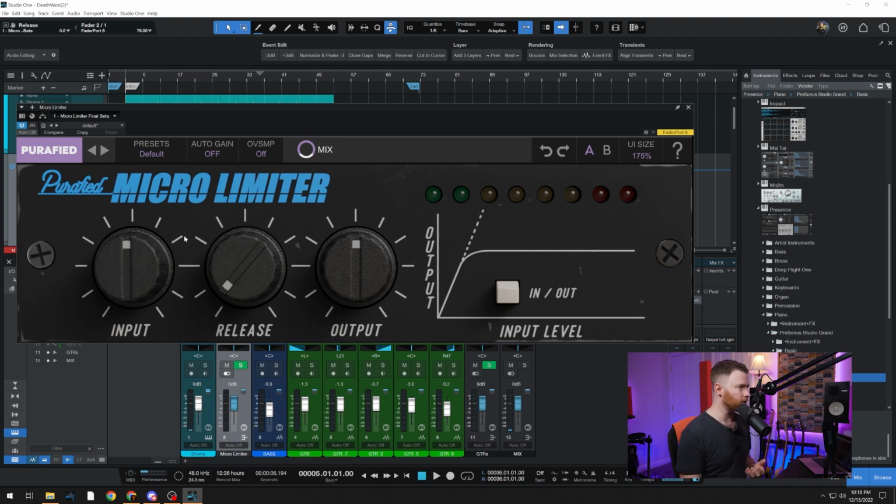And then like we see in other Purified plugins, auto gain, oversampling, the preset browser. Here is your mix knob if you want to do some parallel processing in the plugin itself. A/B options, undo, redo, and the user size. As you can see, I have it maxed out for you guys. That's it. Now let's get into the sound of this thing.